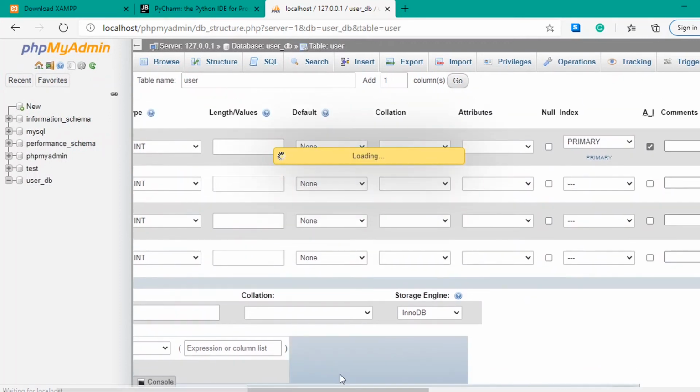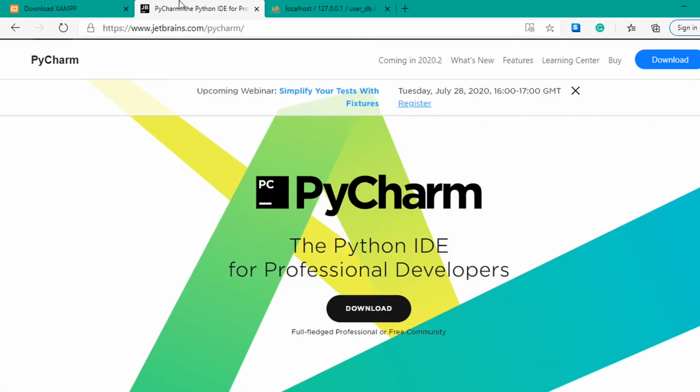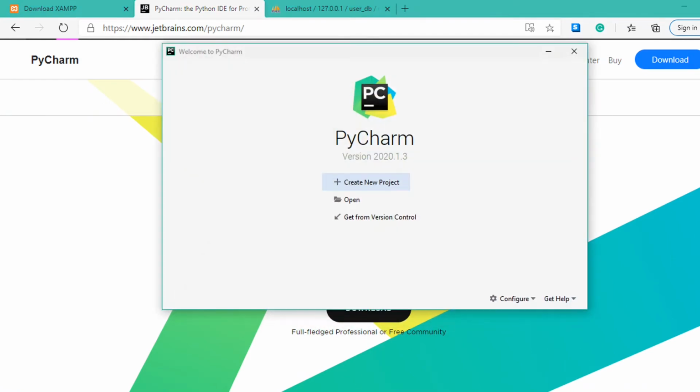Now, for the purposes of this tutorial, I will be using an IDE called PyCharm, which is an IDE by JetBrains. Now, it doesn't really matter what IDE you use. The steps basically stay almost the same.